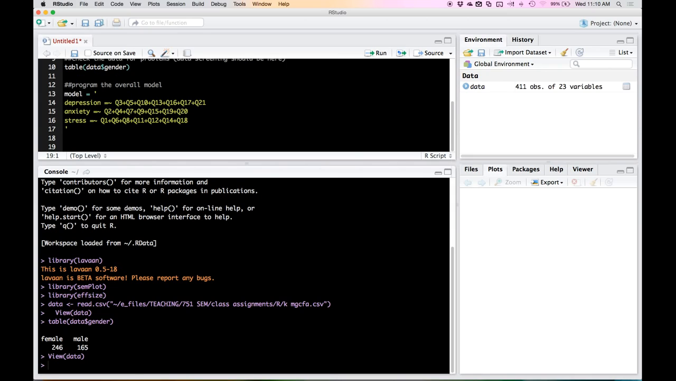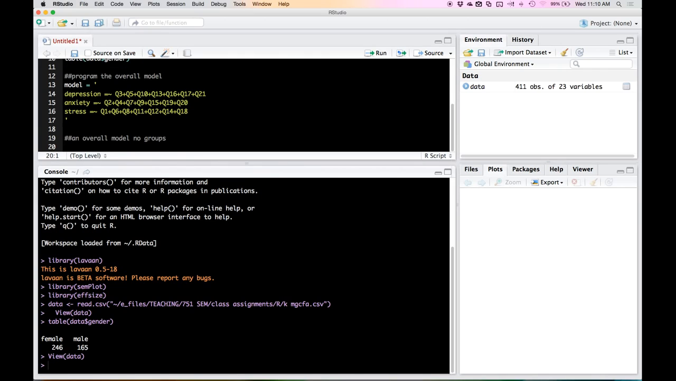So we're going to start with an overall model. No groups. So I first need to make sure the CFA is even going to work. And if this part breaks down, multi-group analysis is not appropriate because your CFA doesn't run. So you need the CFA part to work first.